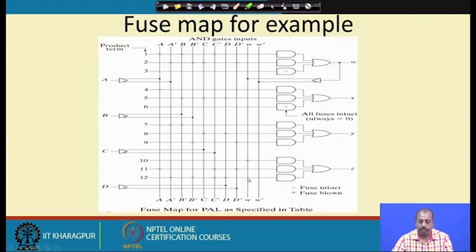This way we can do the connection, and the W output is fed back to the W and W dash lines, and this W line is used by the Z output as another AND input to this OR gate. That way we can do this realization.